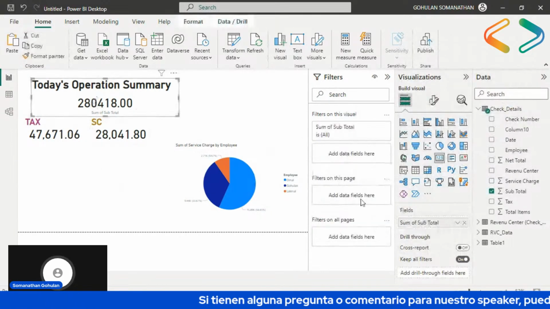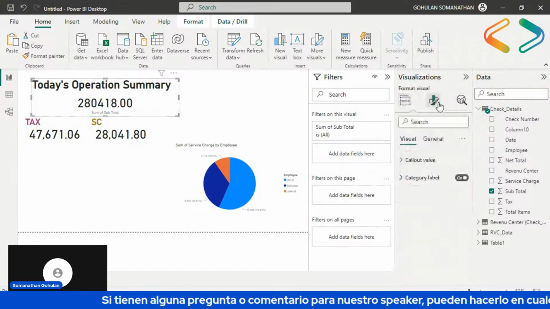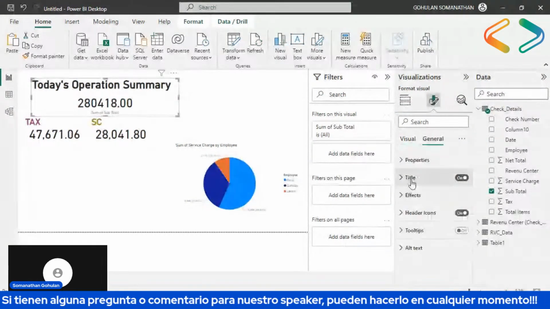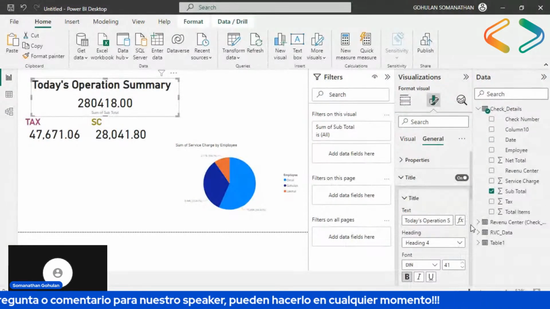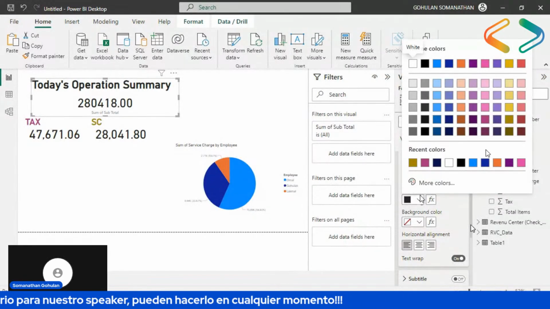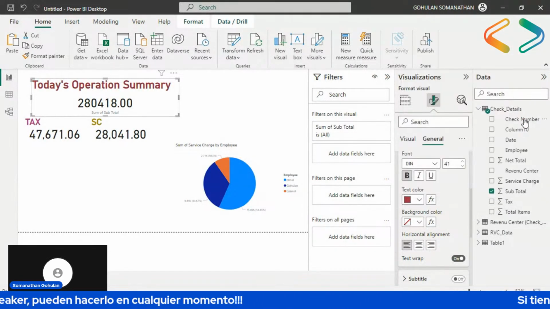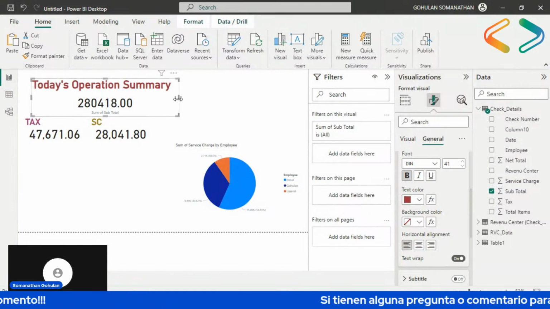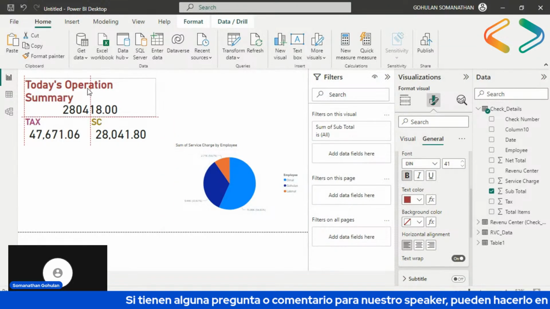So here also I'm going to change the color. Pretty good. The title, I'm going to change to a typical color like this. Yep. So this is one of the colors. Yeah, okay.